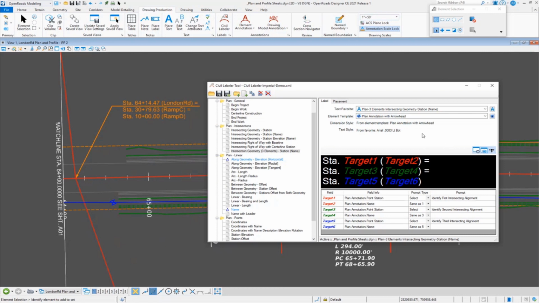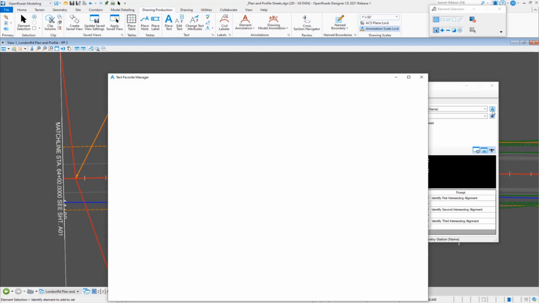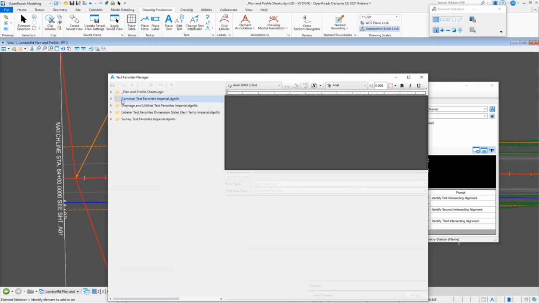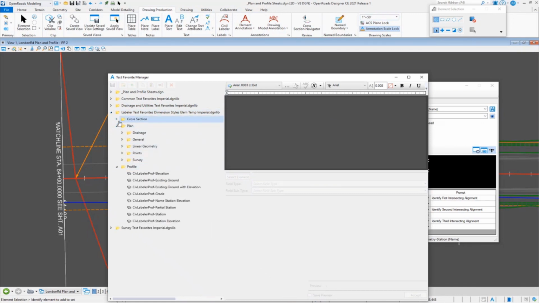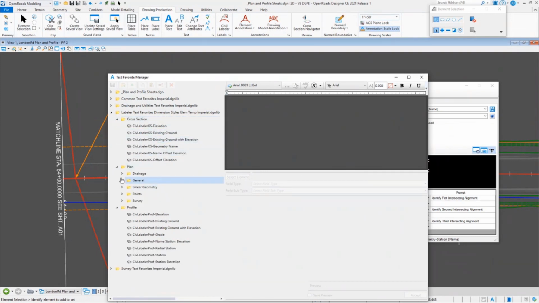So for me, when I wanted to customize this, the first place I wanted to go was to check out the text favorites to see if there was one that I could use that did a similar thing. So if you press on the little A button here, this will take you over to the text favorite manager. And you go into the DGN library for the labels. So I'm just going to expand the list here, and these are the ones that Dan has made. You can see these are all the default ones.